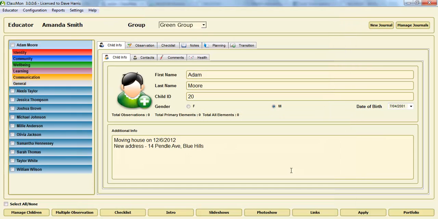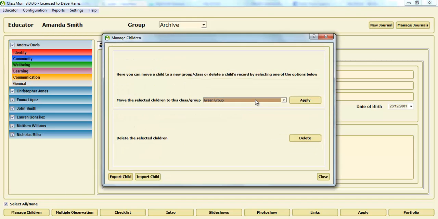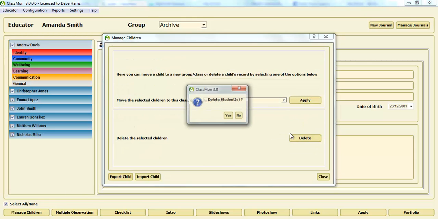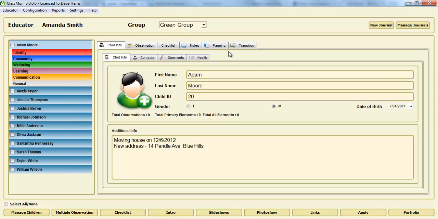Okay, and that's updated, and so now you've got the green group. The archive, you may want to just delete all those children, so go into Select All, Manage Children, and delete the selected children. And so now you've got an empty archive group waiting to receive any children that might leave from the green group throughout the year.